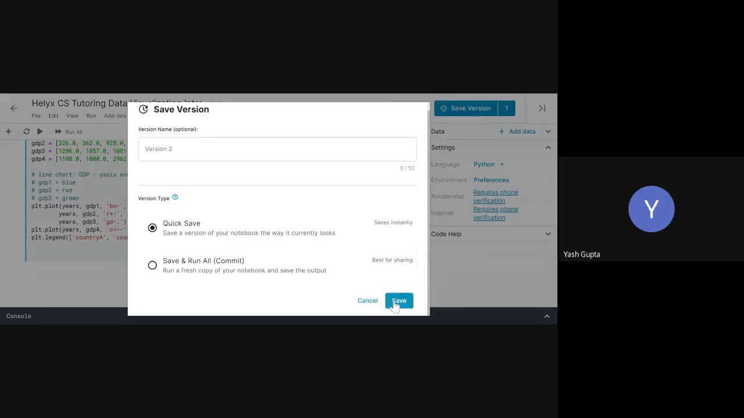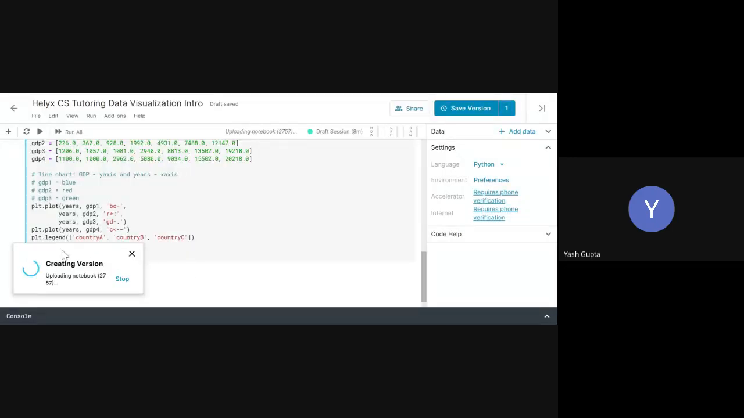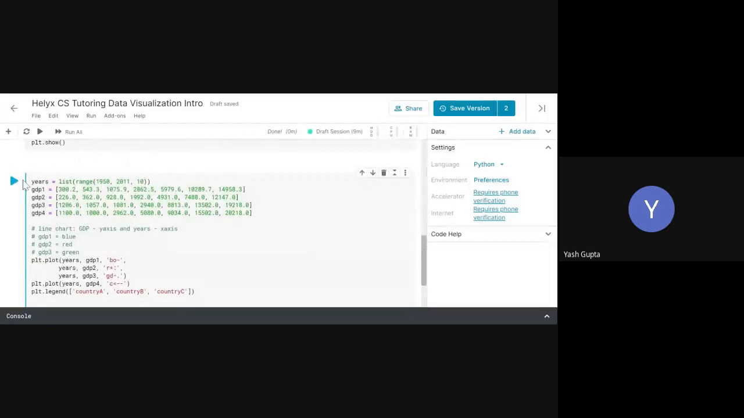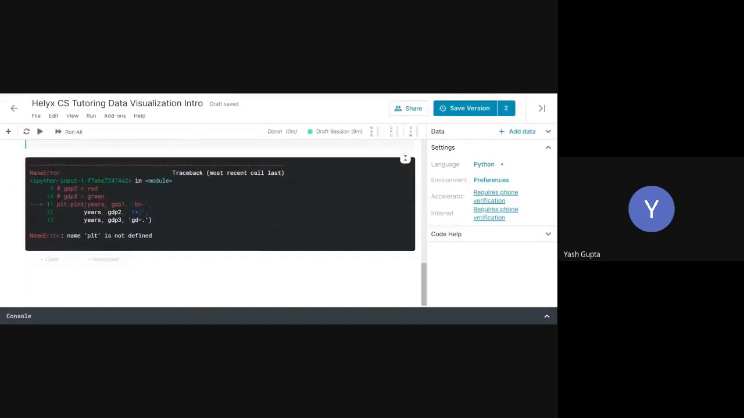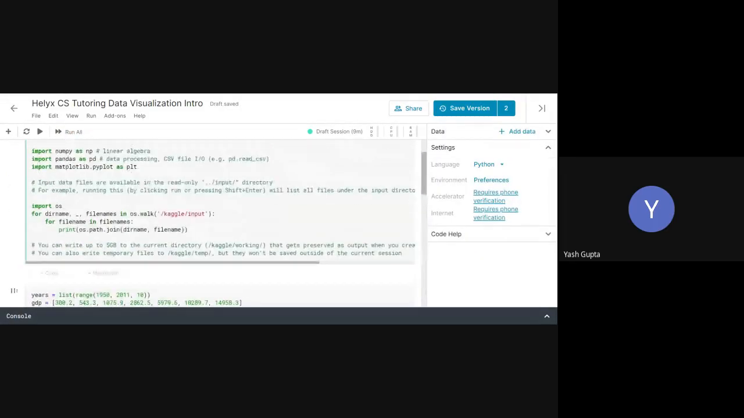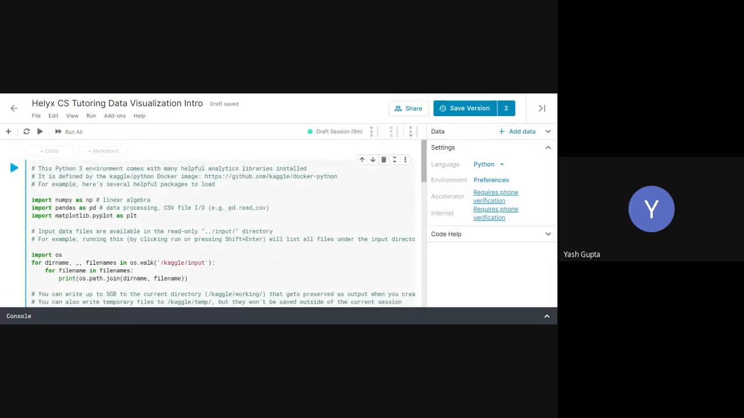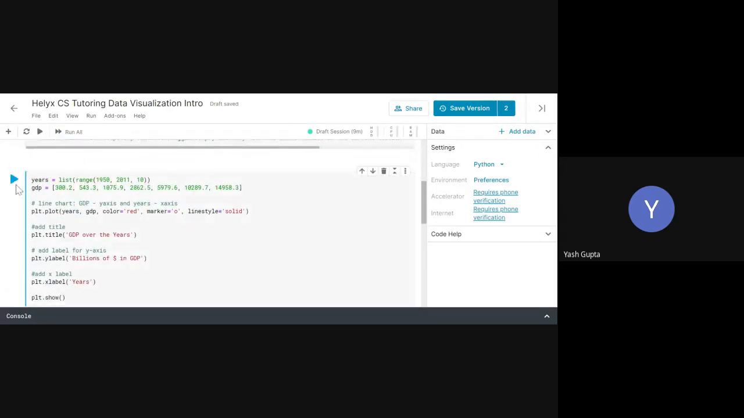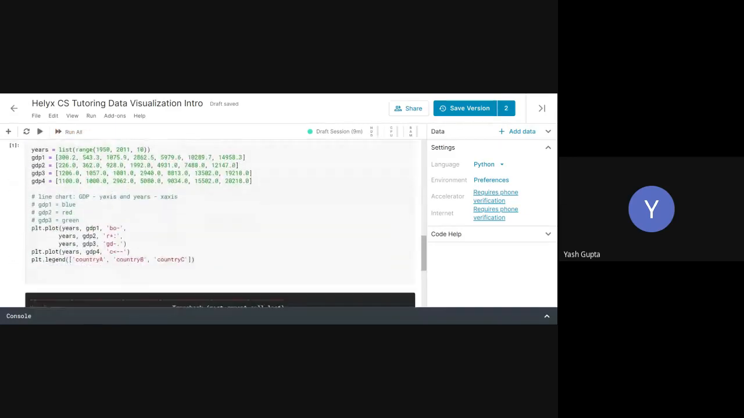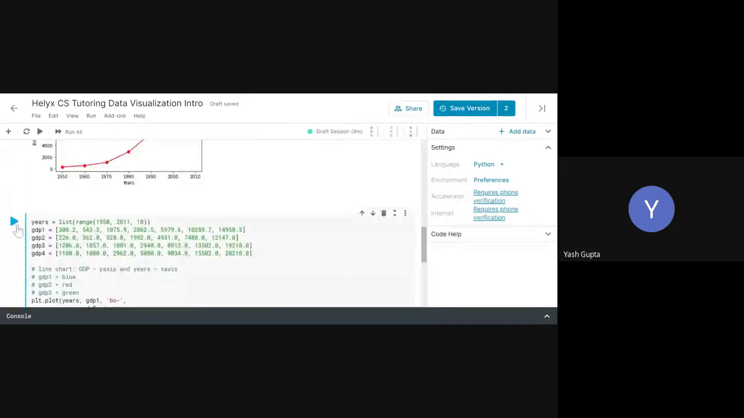So I'm gonna do a quick version save. Okay, cool. Then we go here, run it. Oh, I forgot. So you have to run all of them because this is the import. So you have to run all of them, all three. So yeah, now it should work.